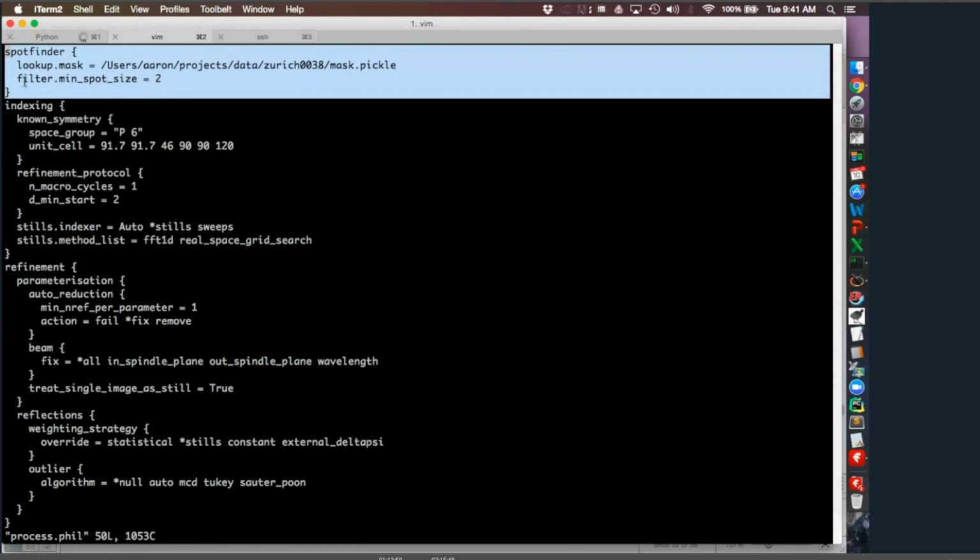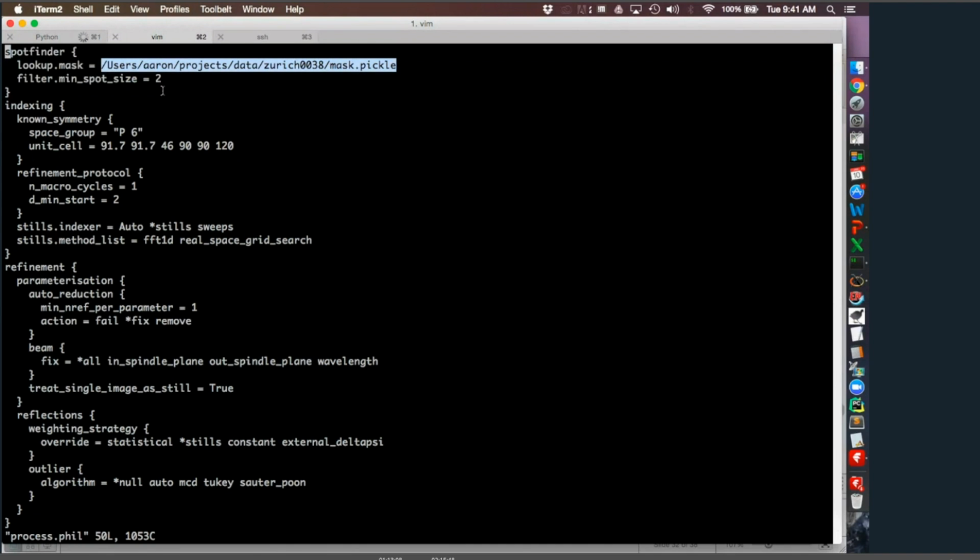So let's start up here at spotfinder. Here we see our min spot size filter that I mentioned earlier, 2 pixels. Let's keep all reflections that have 2 pixels in them. And then there's the mask that we made so that we can mask out the beam center. I want to mention that most of these parameters are documented in more detail in my newsletter article, so we don't have time in this talk to go through them all. I'm just going to point out a couple of highlights.